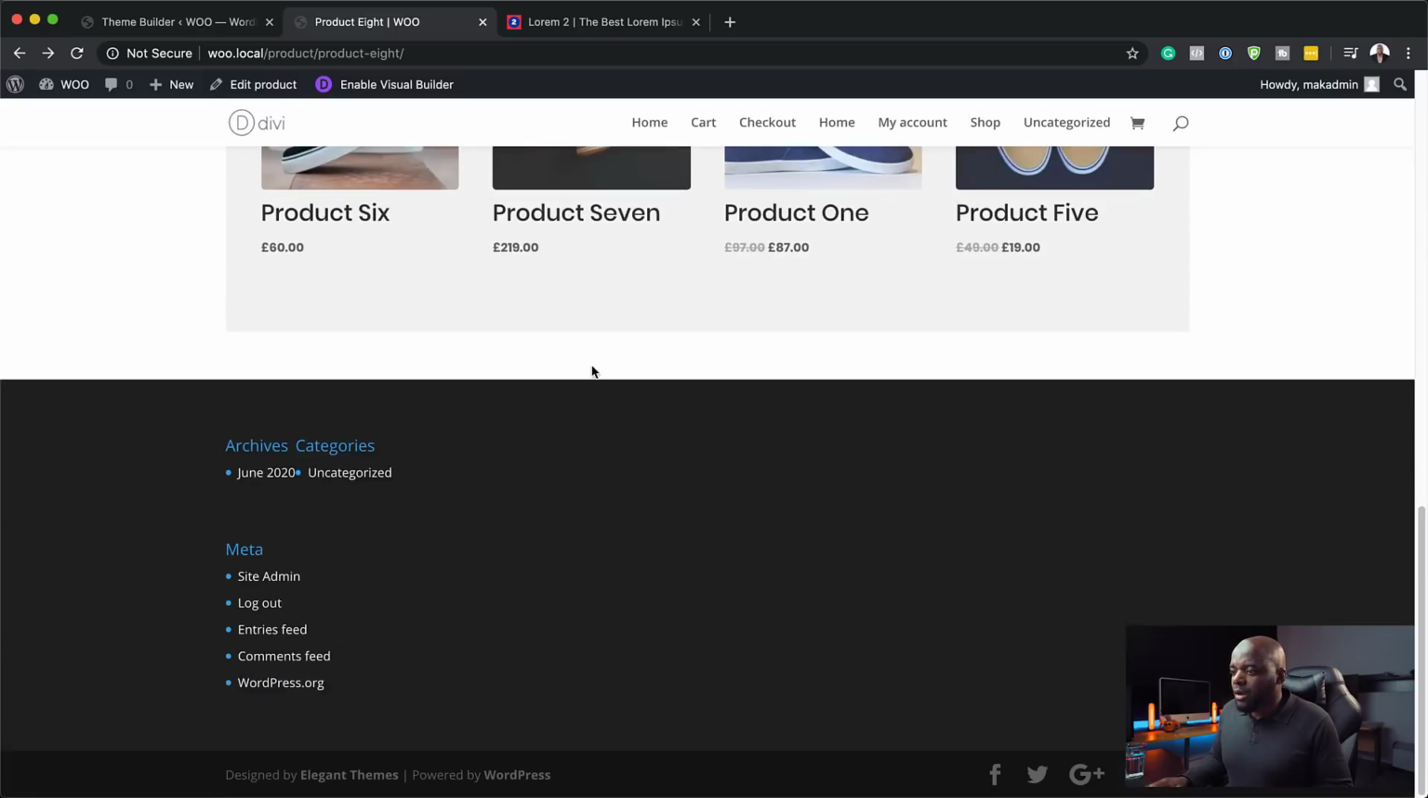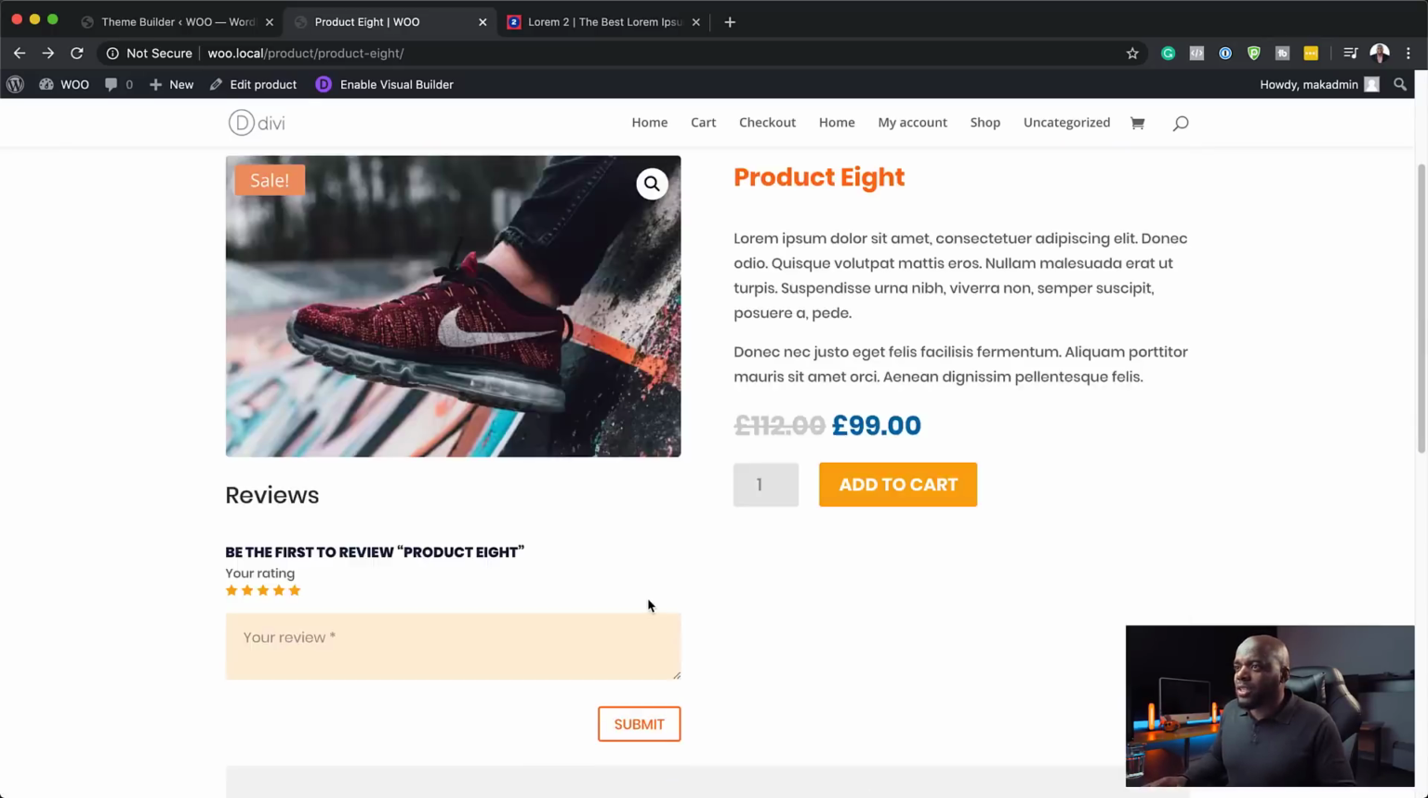let's work on our footer. So as you can see here, this footer doesn't look great. Ideally, we just want to quickly create our footer and make it look really nice on our page. So let's go ahead and do that.